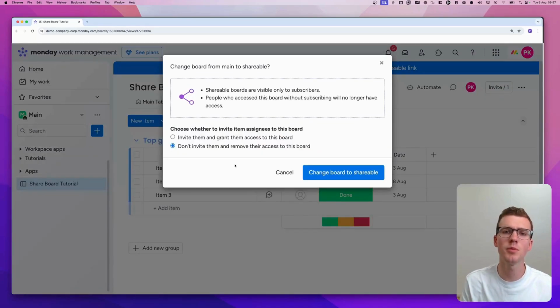Then you have this pop-up. It says, do you want to invite the people that are already assigned to this board? Do you want to invite them again? Well, feel free to change this. I'll just keep it at invite them.